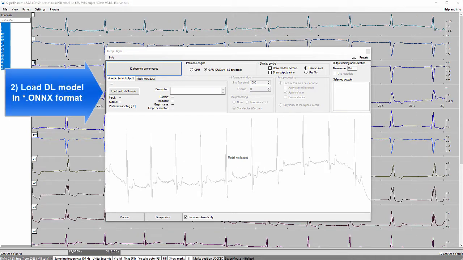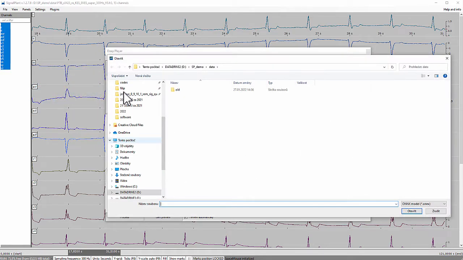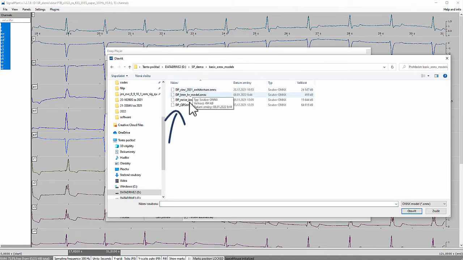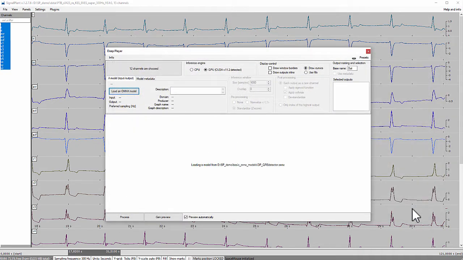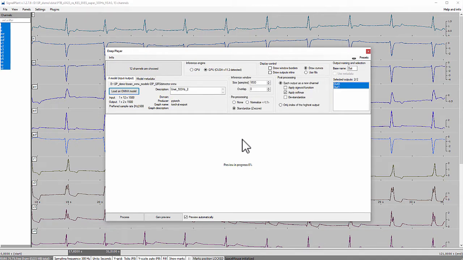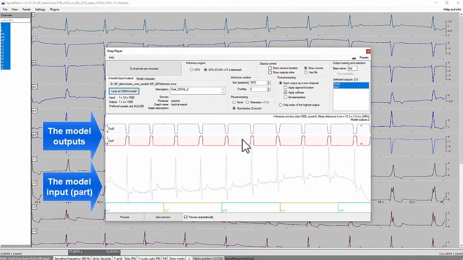And now let's load the deep learning model. This is a unit model to detect QRS complexes in 12 lead ECG. It's loading now. And here we are. Let's discover important facts about a model.